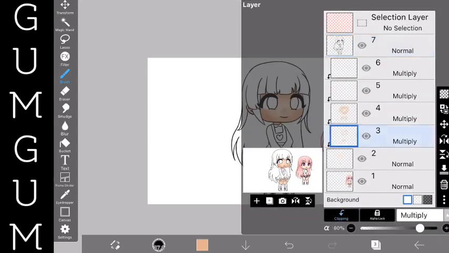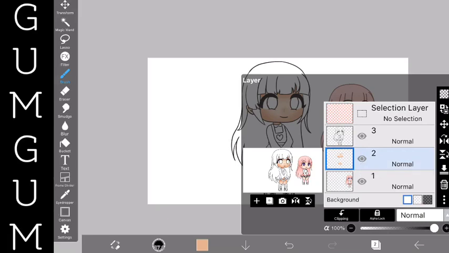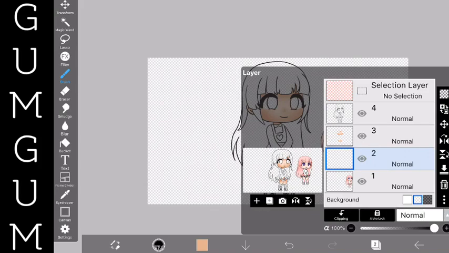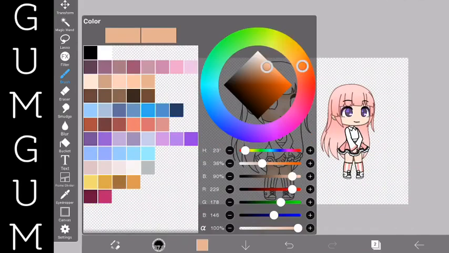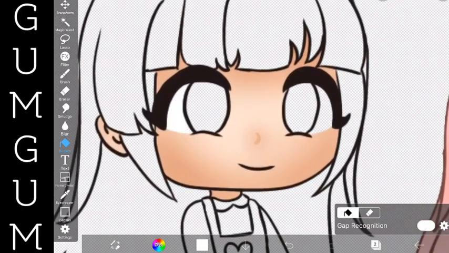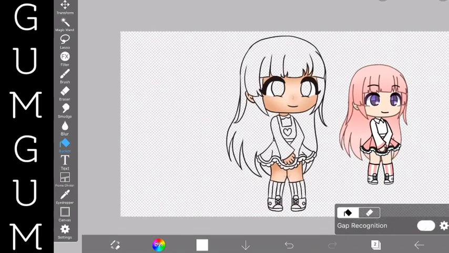And are we done? Yes. So right now we're merging all the layers down onto the normal layer, and we're adding another layer underneath the skin layer. So what we'll be doing now is, there is my color palette. Now we select white and we fill in the white parts of the eyes.